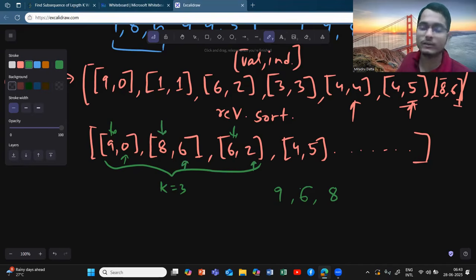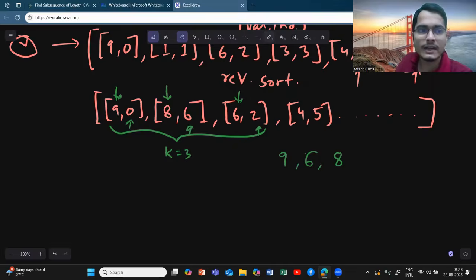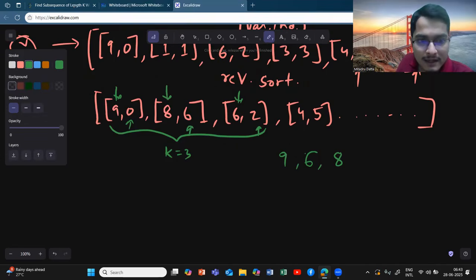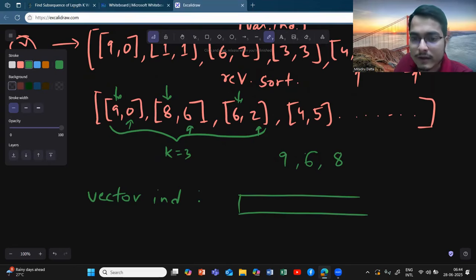So how will we take those orders? What we do now is very simple. We will create another vector, which will be known as index. I will create a 7-length vector: 1, 2, 3, 4, 5, 6, and 7. So I have a 7-length vector whose indices are something like this.